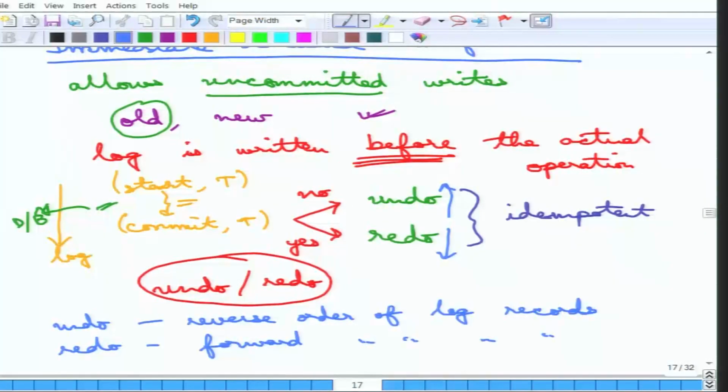Okay, but even then one more important question comes: suppose there are transactions, one transaction needs to be undone and the other needs to be redone. Which one should be done earlier? Should the undo be done first and then the redo, or should the redo be done first and then the undo?